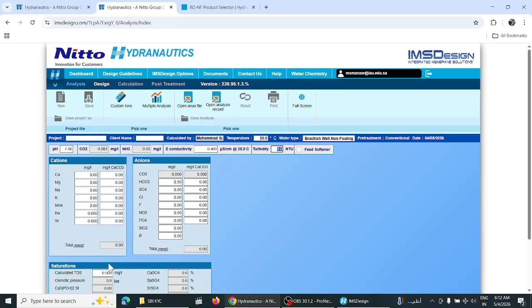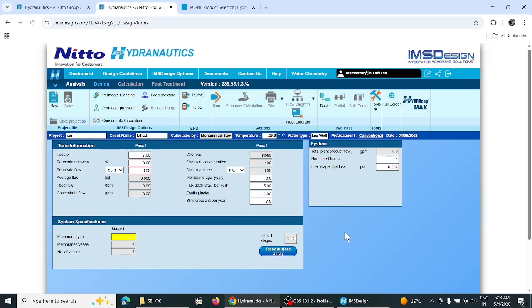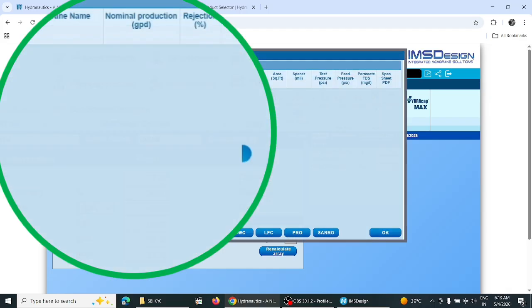For example, if I do the auto balance, and then I put a project name as IAU and a client name, for example, and then I jump to the design window and I choose here the RO, for example here Seawell, the design. So I have to choose the flow diagram. And here before putting the values, I have to specify, for example, this one. So here I have to choose the correct membrane.